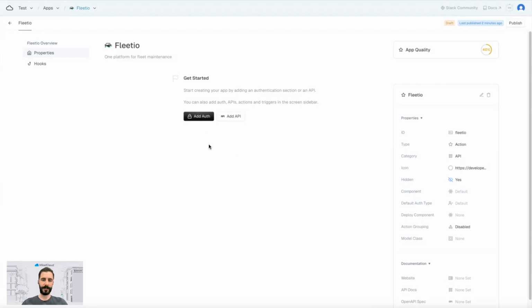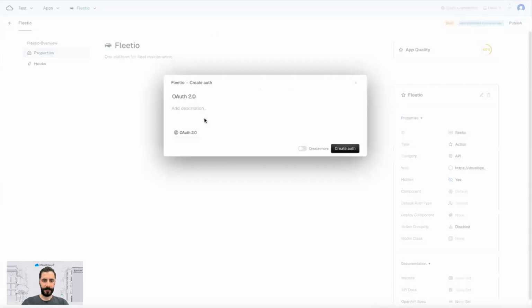The next thing to do is to add authentication. Each API requires a different type of authentication. If you click Add Auth, there are various types of built-in authentications in MindCloud already. If Fleetio just required an API key, we would choose this one. However, they have 2 things they're requiring from us, so we're going to pick Custom and click Create Auth.